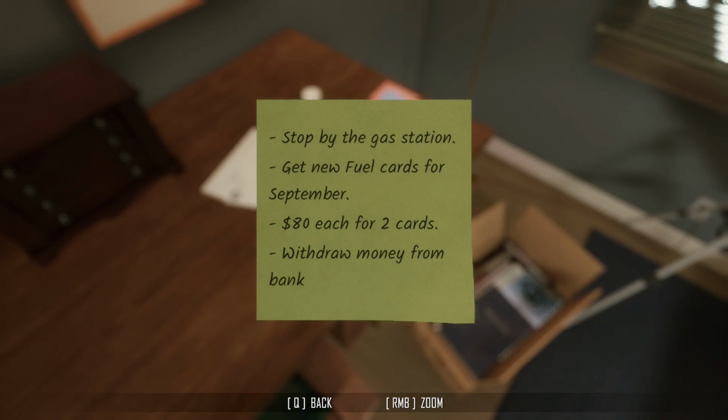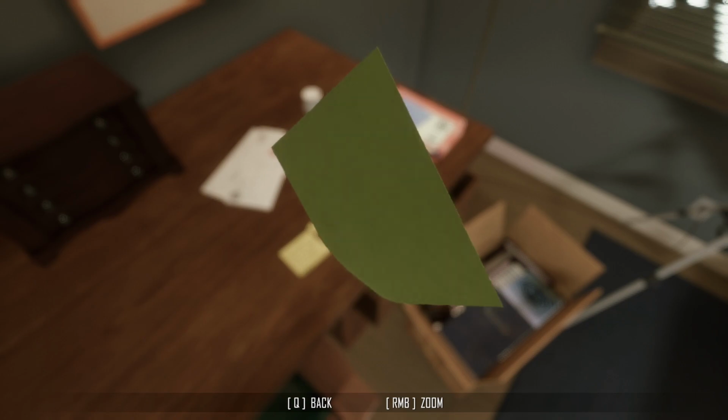Stop by the gas station. Get new fuel cards for September. $80 each for 2 cards. Withdraw money from the bank.